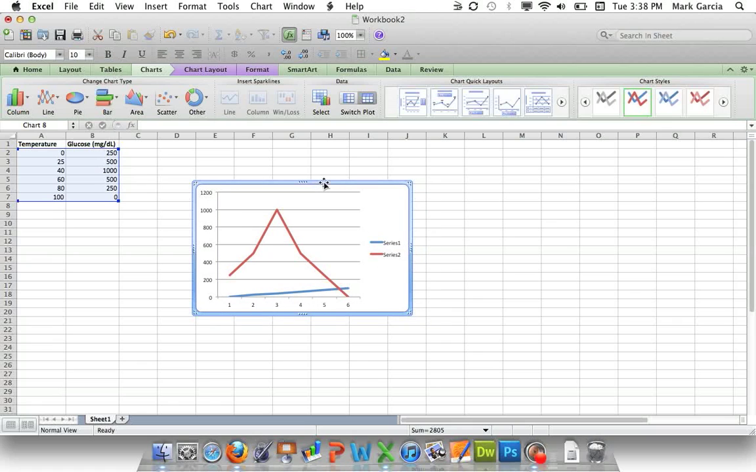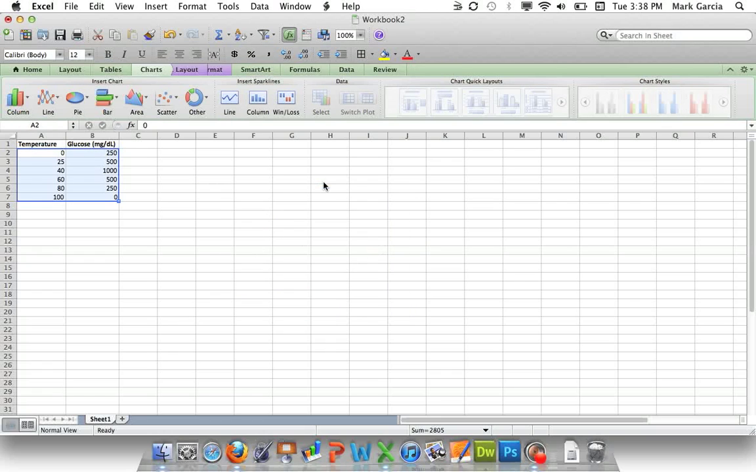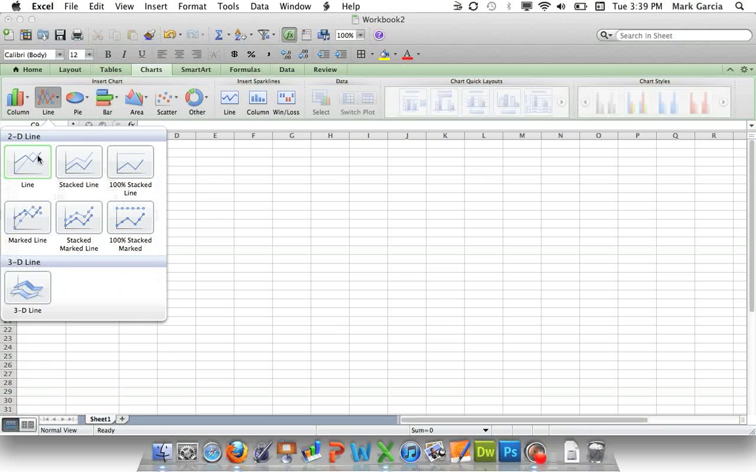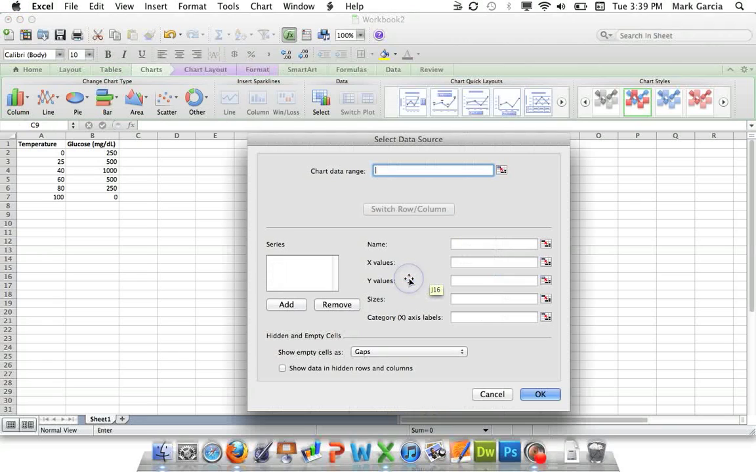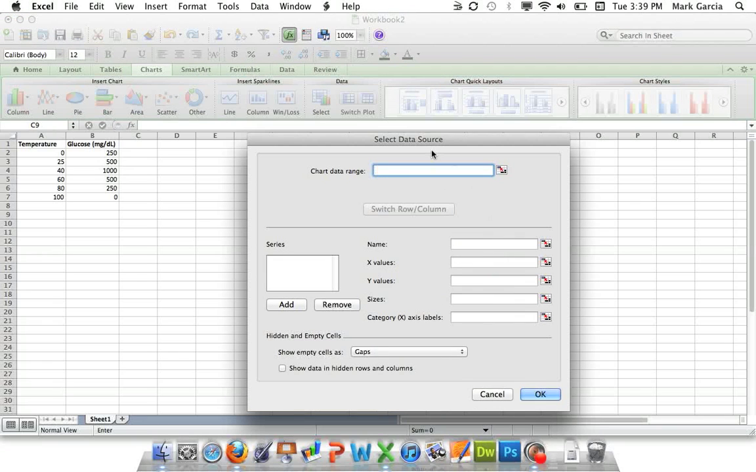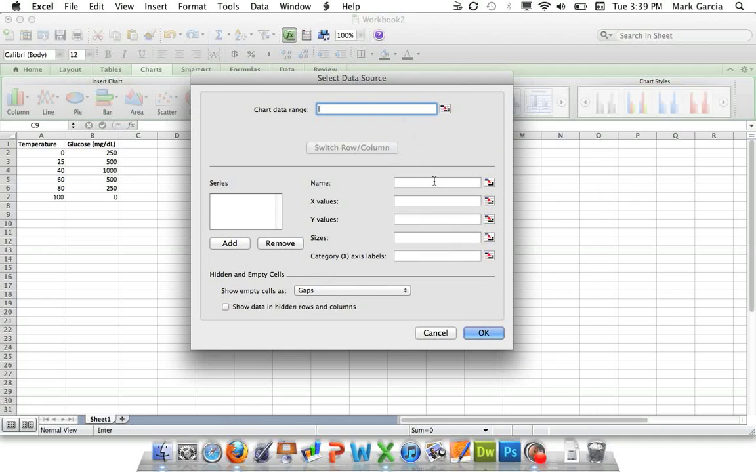So to start, I'm going to delete this graph and deselect the data. Okay, so nothing selected. I'm going to choose line again, and that gives me a blank chart area. Now I'm going to right-click the chart area and choose select data. That brings up the select data source window, and I'm going to ignore everything on this side right now and instead come over here where it says series, and I'm going to click add.